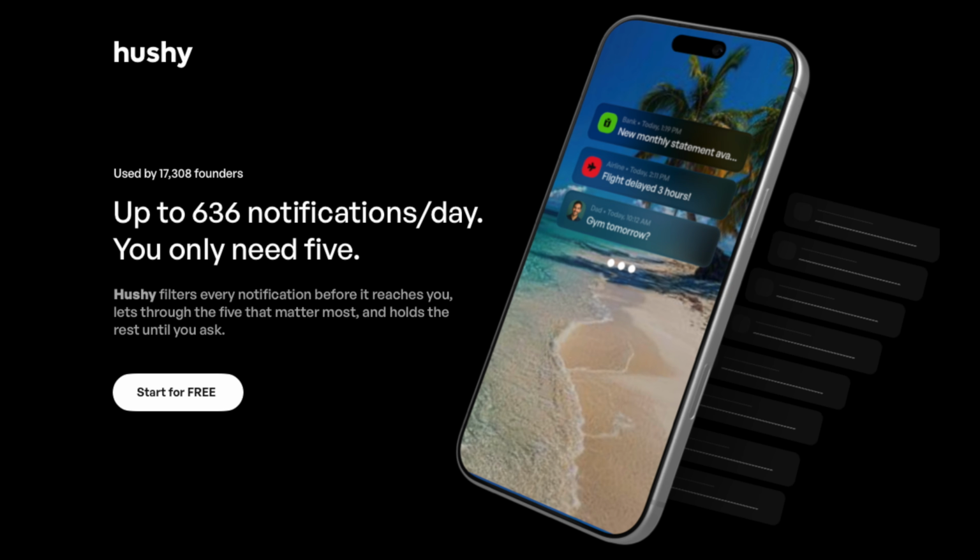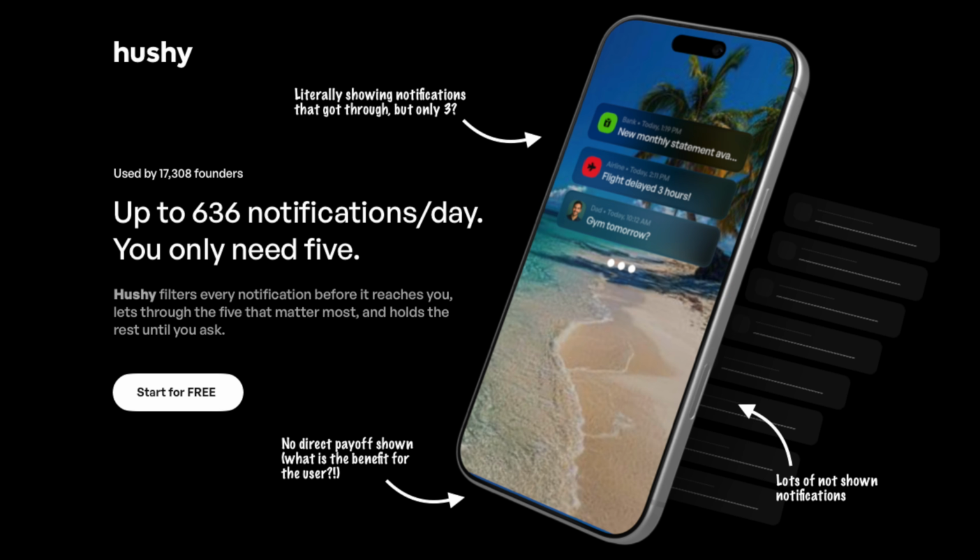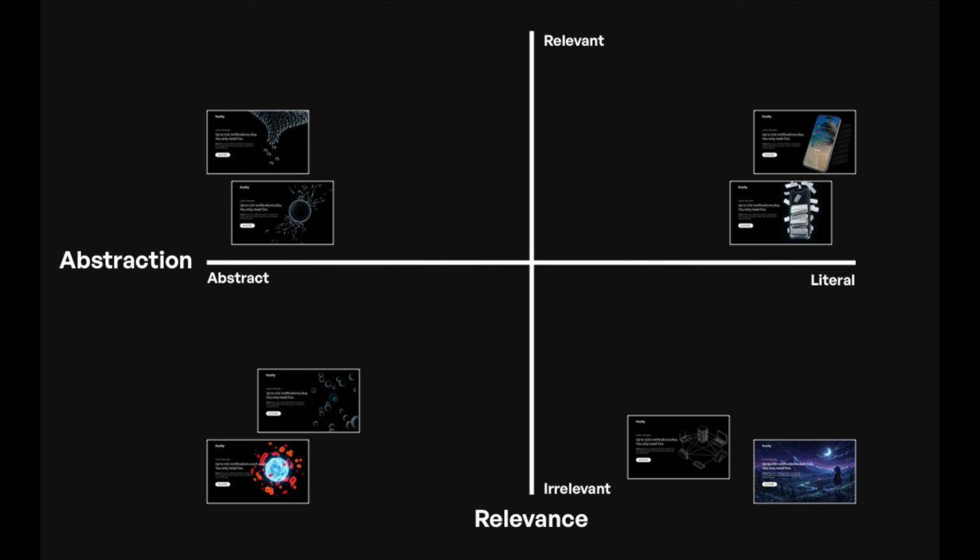Now let's look at the opposite end. This one literally shows some notifications that got through, but only 3 of them? It says 5, and there seems to be a lot of other notifications sort of hiding in the background. But there is no direct payoff or benefit shown to the user here. It just shows that it filtered something. So this is definitely more relevant and more literal. Kind of boring too, but definitely more relevant.